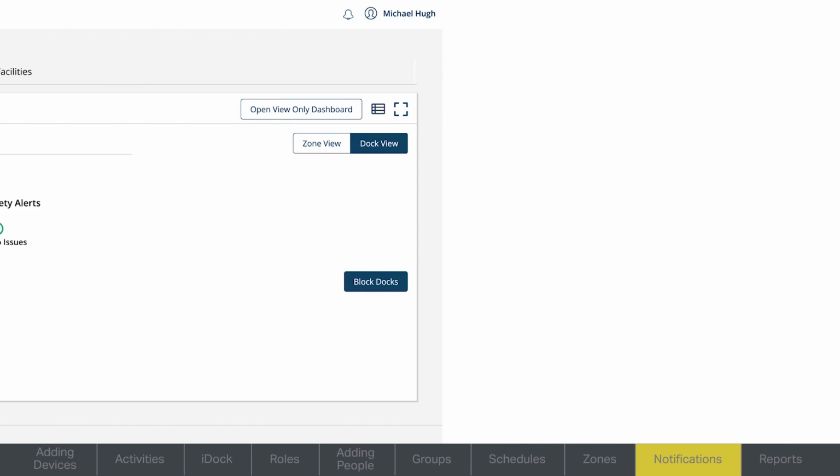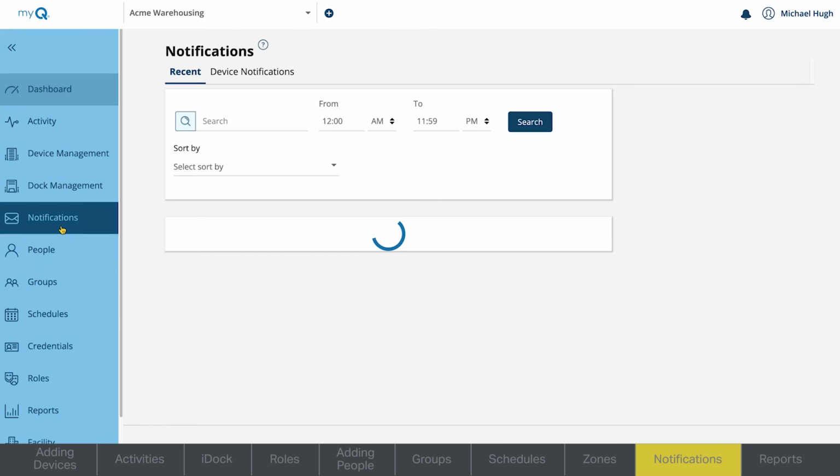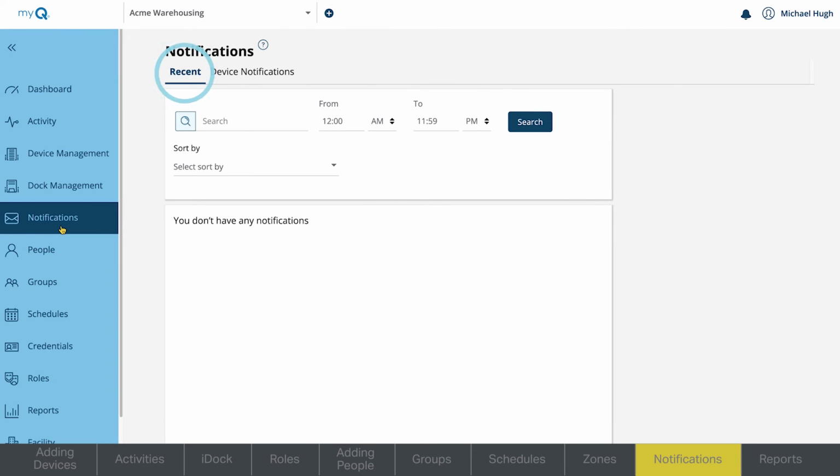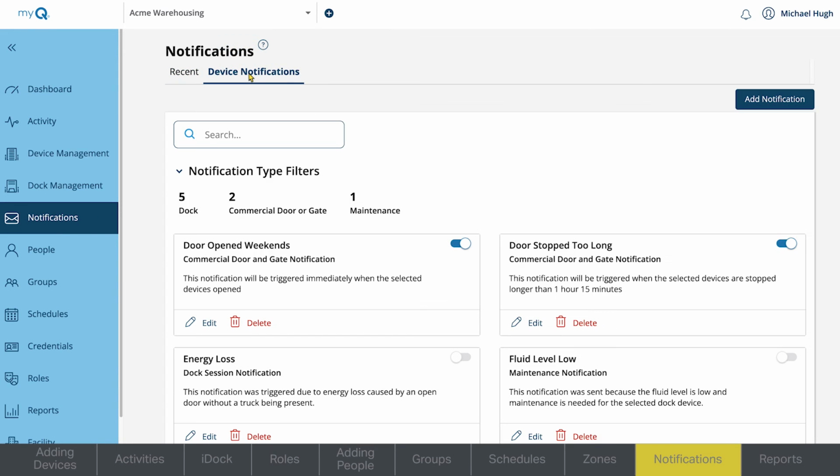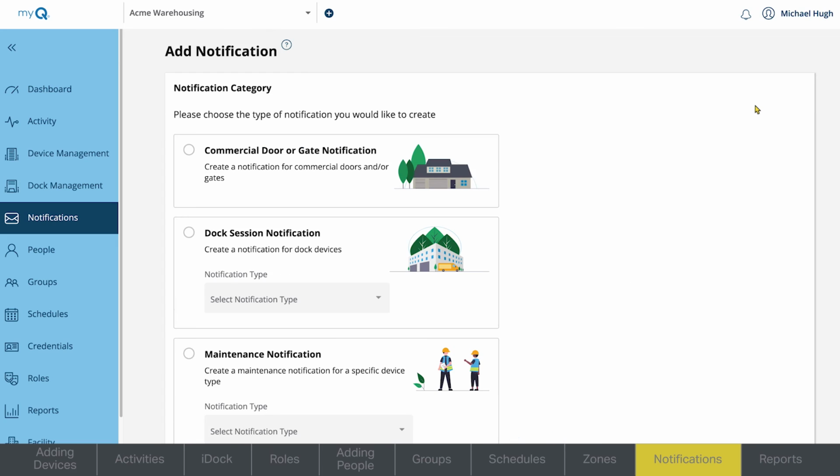In the Notification section, you'll see two tabs. The Recent tab will list only recent notifications that have gone out. If you're just setting up a new myQ facility account, this tab will likely be empty. The Device Notifications tab allows you to create and send notifications. To set up a notification, click Add Notification.